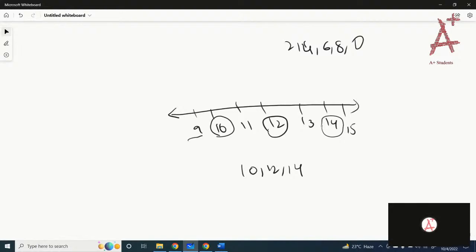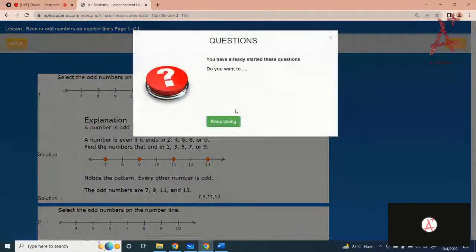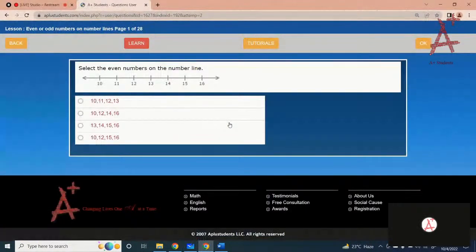So 10, 12, and 14 are the even numbers on the number line. Got it? Okay, on the top right corner, we have a test button. So let's just start with the test. Okay, select the even numbers on the number line. So even numbers are the numbers that end with 2, 4, 6, 8, and 0. So just check which numbers are even. Is 10 an even number? Yes. Is 11 even? No. Is 12 even? Very good. What about 13? Is it even or odd?